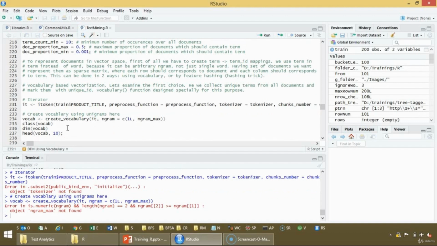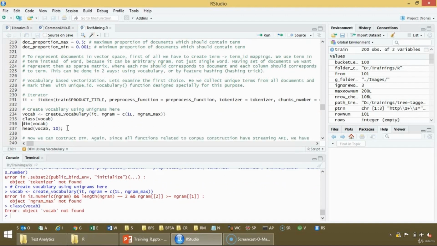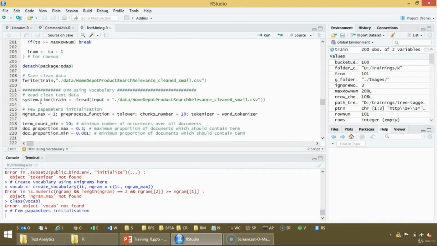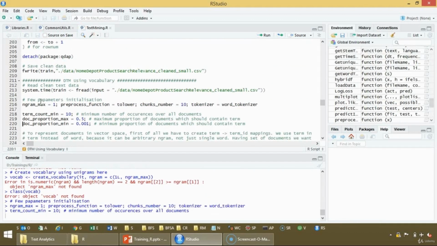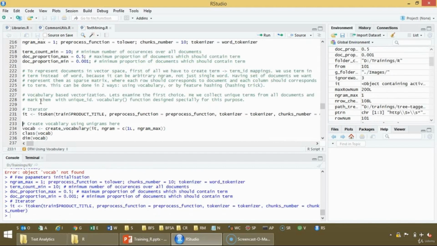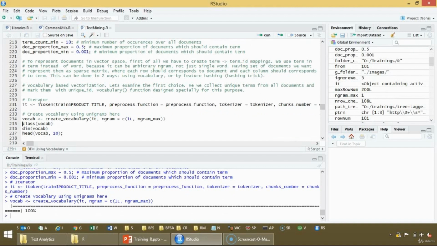And let us see the class of the vocabulary, 235. Oh, ngram max not found. What is it? Okay, just a minute. Probably I have not run this one. Okay, so these things I have not run. Sorry for that. Okay, now vocabulary. So vocabulary is done.